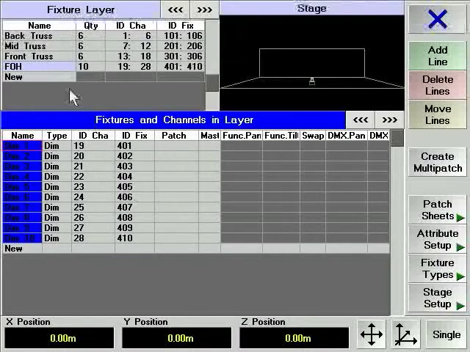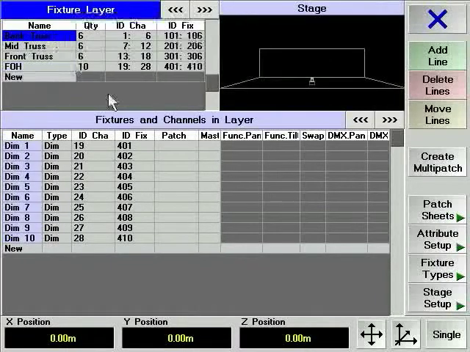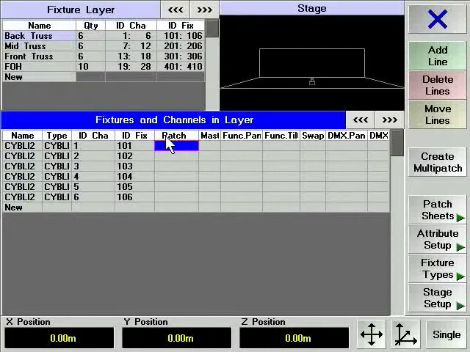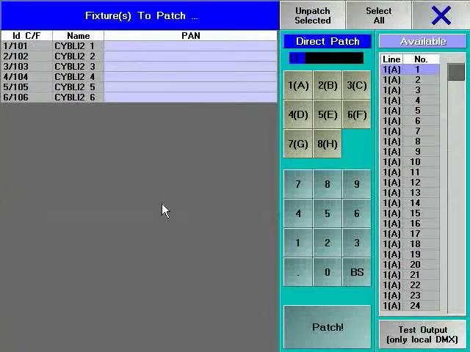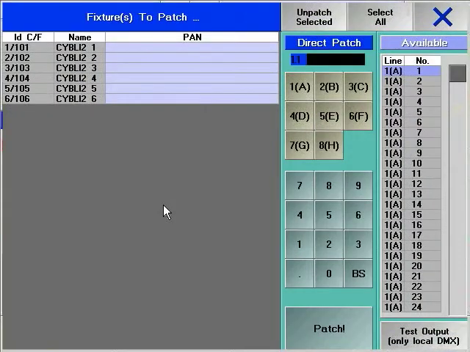To start patching, choose the back truss layer from the fixture layer section. Click on the patch column header. This will select all devices in the layer. Next, right-click on the highlighted area to open the patch dialog window.